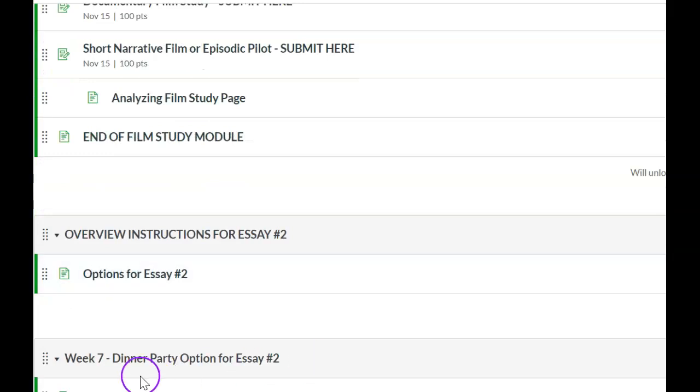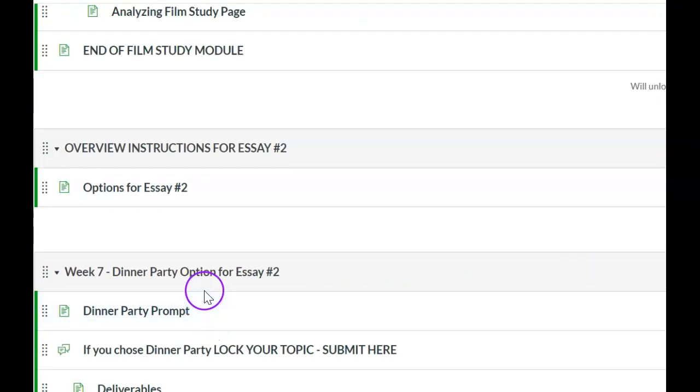Then we have this little tutorial that's open from the beginning of the semester, which gives you your options for essay number 2, which is a major project, and I've allowed plenty of time for you to research and write this essay. This is the first of those essays, which is the dinner party option, and when the time comes, all of these pages in the module will be open.